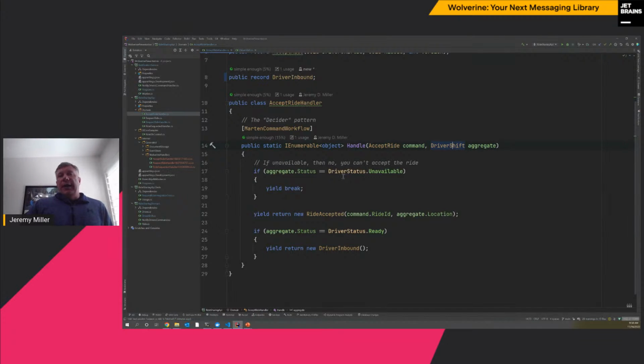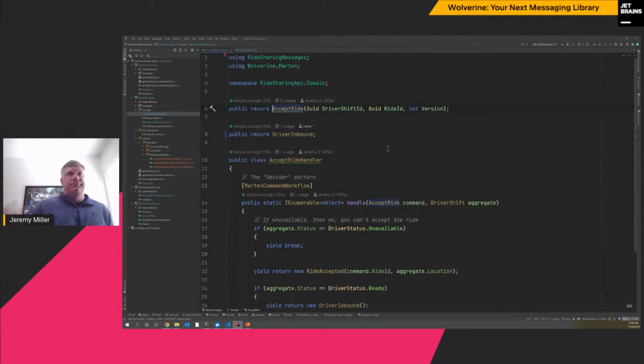When I want to accept a ride as a command, I need to get to the existing driver shift. What's the current state of my world? I need to apply some concurrency protections here. This is an internal detail, but we're going to use some optimistic concurrency, so that I issued this accept ride command based on version 11 of the driver shift.